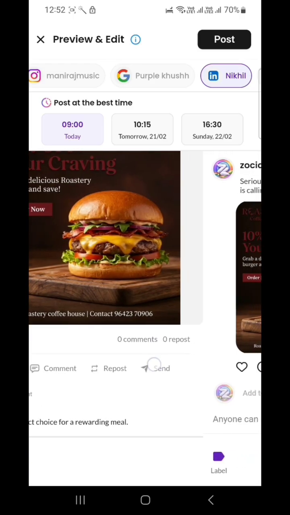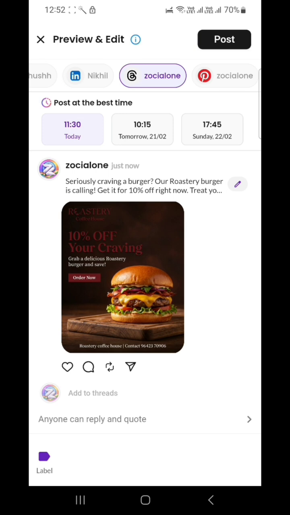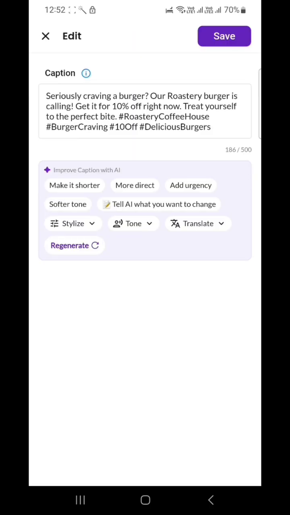Okay, and same with Threads. This is how your post looks in Threads. And if you want to add in Threads, we can add only a maximum of 500 characters. So one more thing that you have to remember is each platform has different character limits. For example, Facebook supports 2000 characters, Instagram supports 2200 characters, and Threads supports only 500 characters.